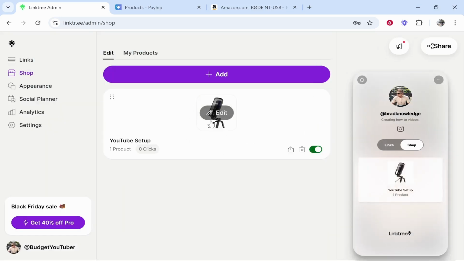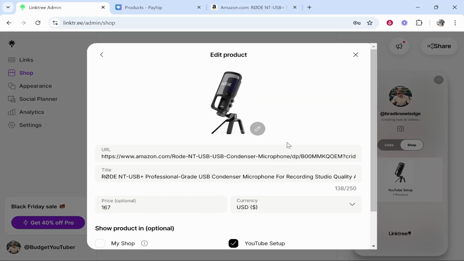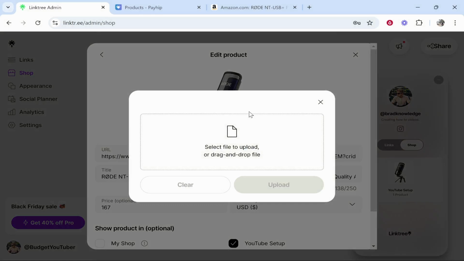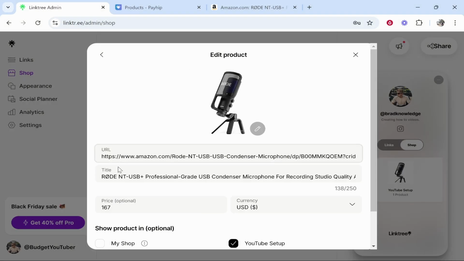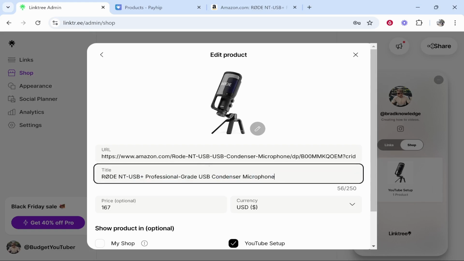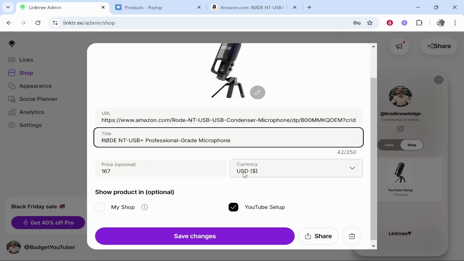Now, once you've added it, if you click on edit and then click on the actual product, you can upload your own custom image. You can change the title. So let's say you don't want all of this. So we'll go and delete all of this. So we'll just keep it as Rode NT-USB professional grade, and then I'll put here microphone. You've got the price, you've got the currency.